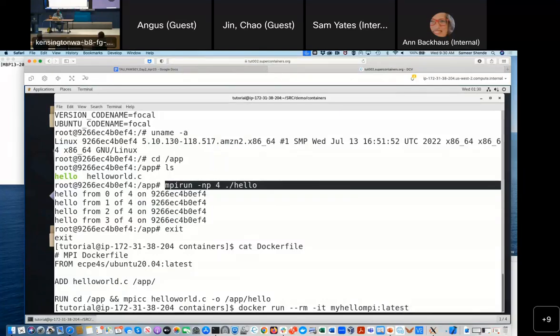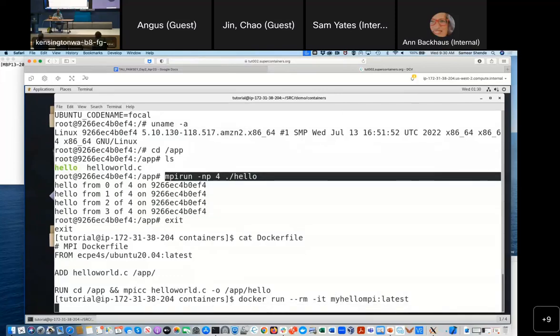Okay. This is just local. If you were pulling it from Samir Shende, you will have to qualify it with something like this, Samir Shende /my hello MPI. But here I have the Docker container, and then I can run app hello like this.